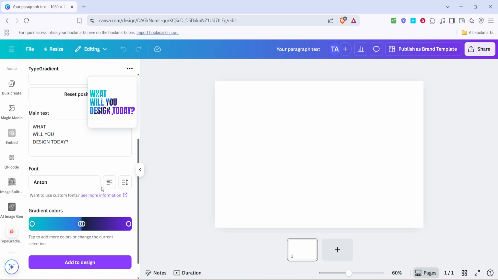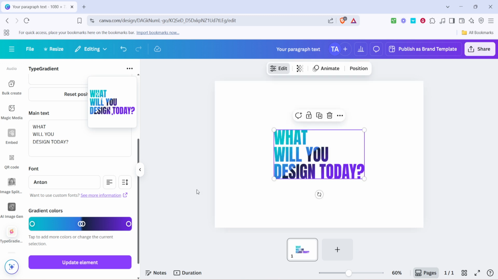With your gradient now in place, on the top right corner of the Canva screen, you'll see an Add to Design option. Click this and your text will seamlessly blend with the gradient effect you've chosen, producing a striking and vibrant visual element that stands out.